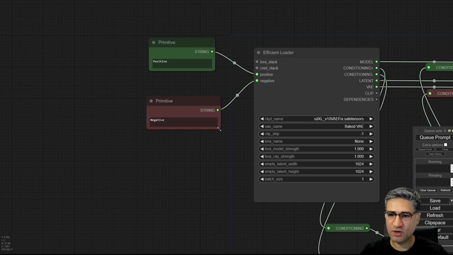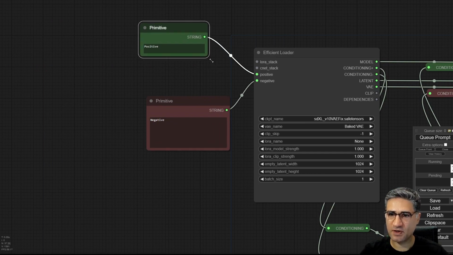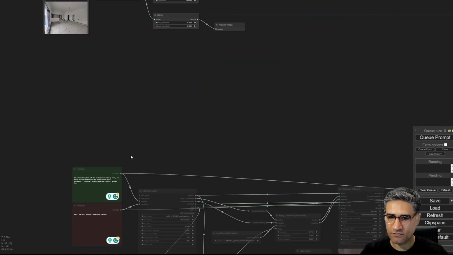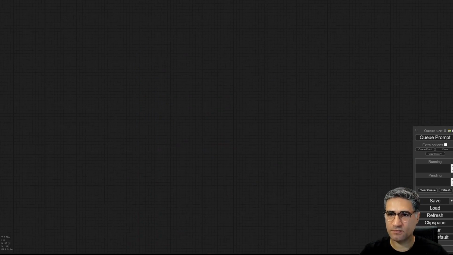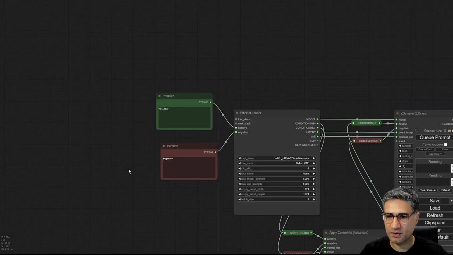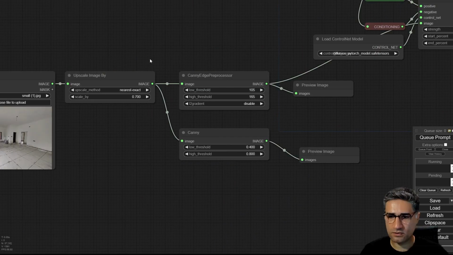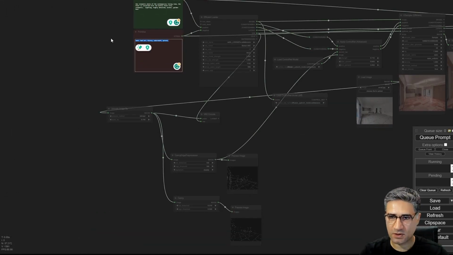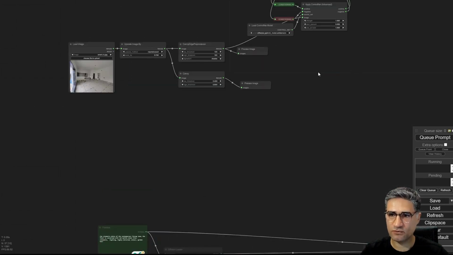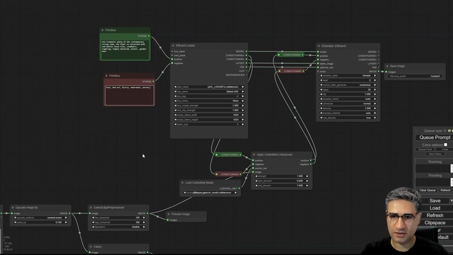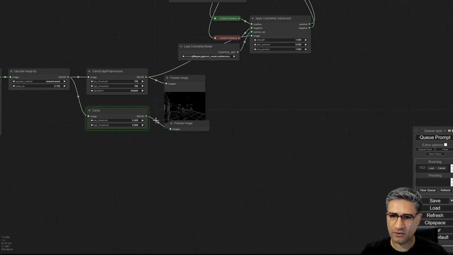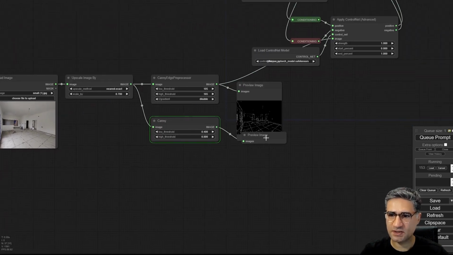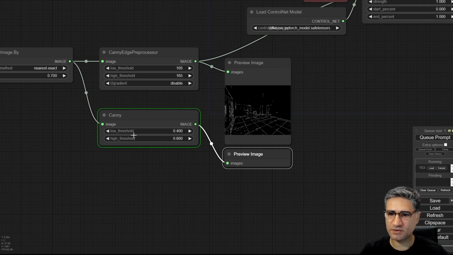Okay. Now you have to write your positive and negative prompt. For the prompts, let me copy and paste my text from here to here, and negative to negative, and press Q. Okay, so you can see at first it's trying to extract the Canny edge line.